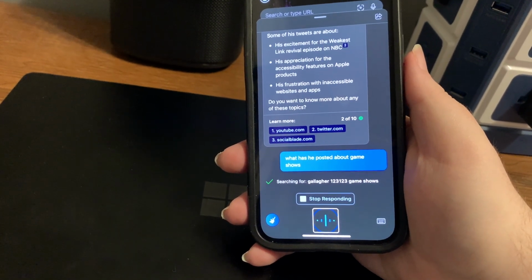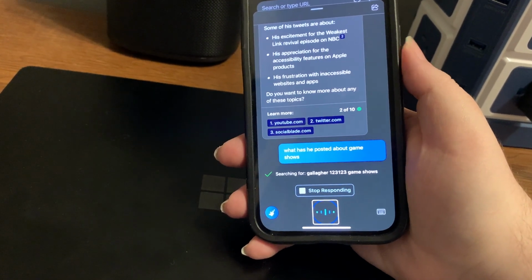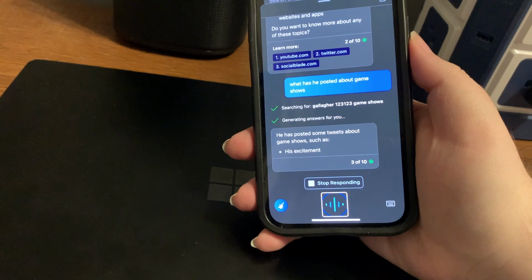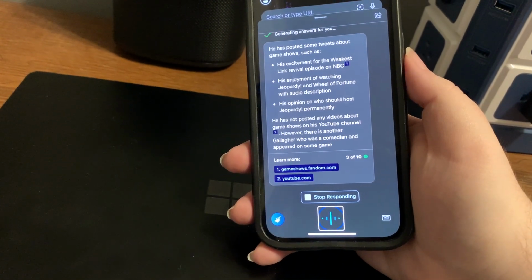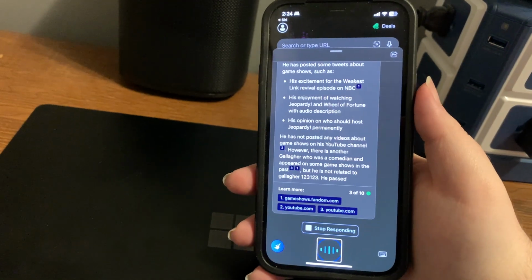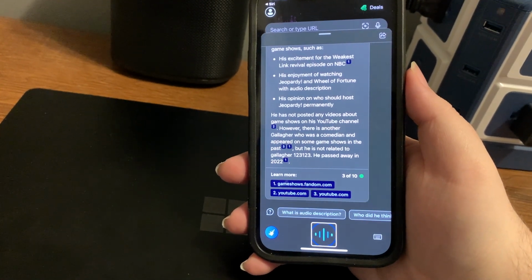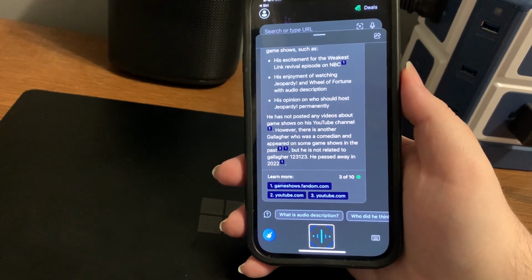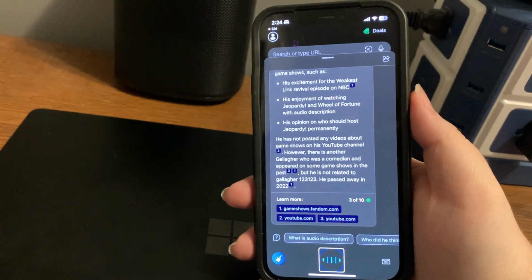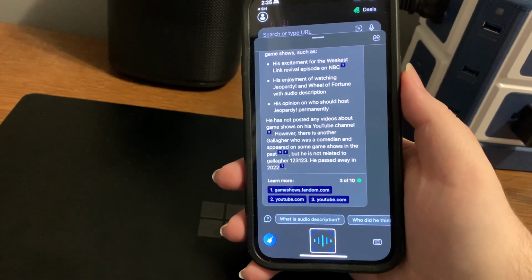Searching for Gallagher. 123,123 game shows. Let's see if it pulls up. He has posted some tweets about game shows, oh, wow, such as his excitement for the Weakest Link revival episode on NBC, his enjoyment of watching Jeopardy and Wheel of Fortune with audio description, his opinion on who should host Jeopardy permanently. He has not posted any videos about game shows on his YouTube channel.